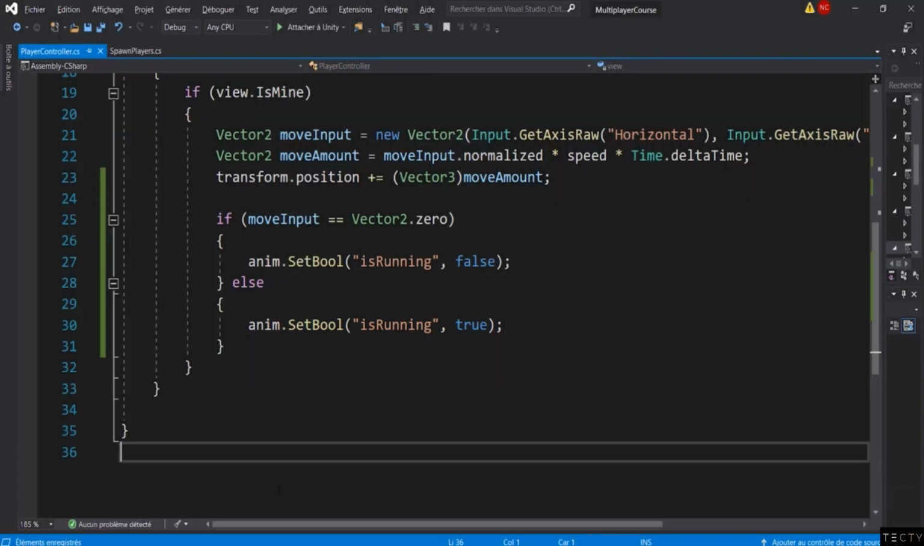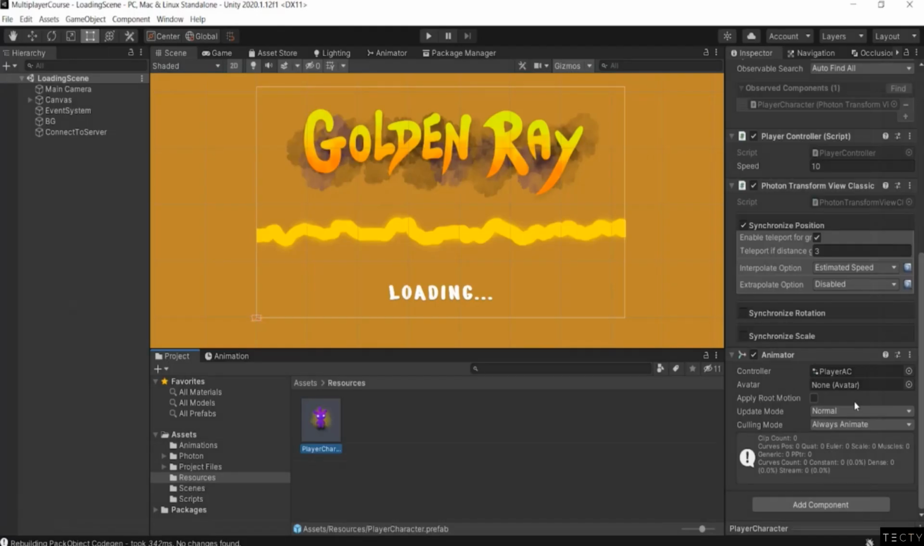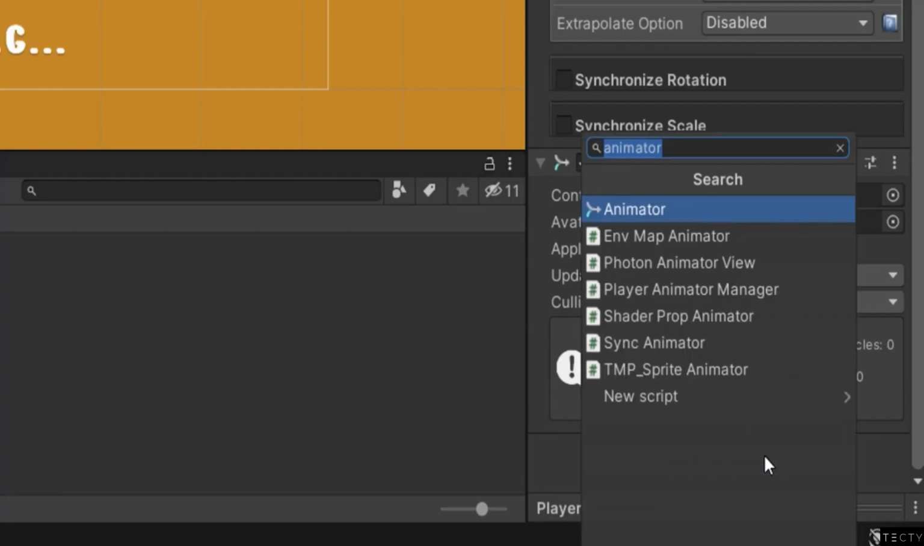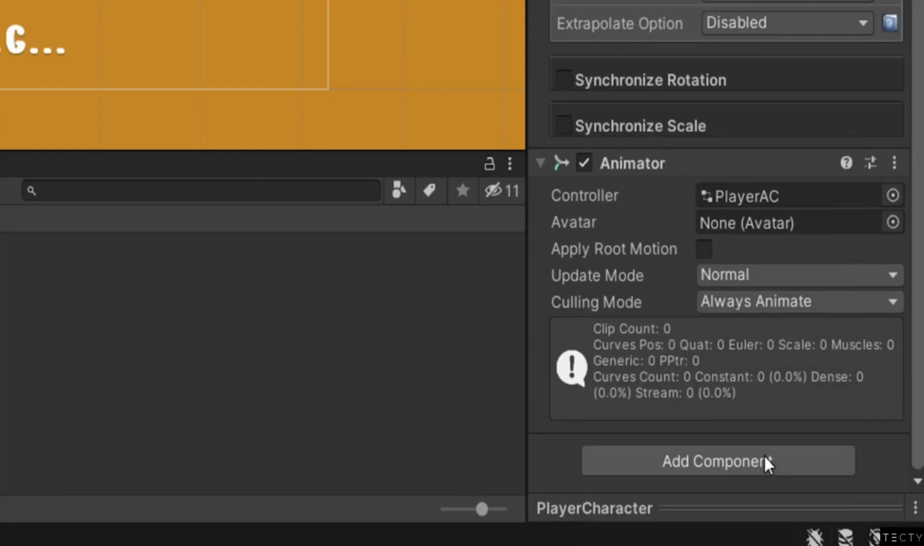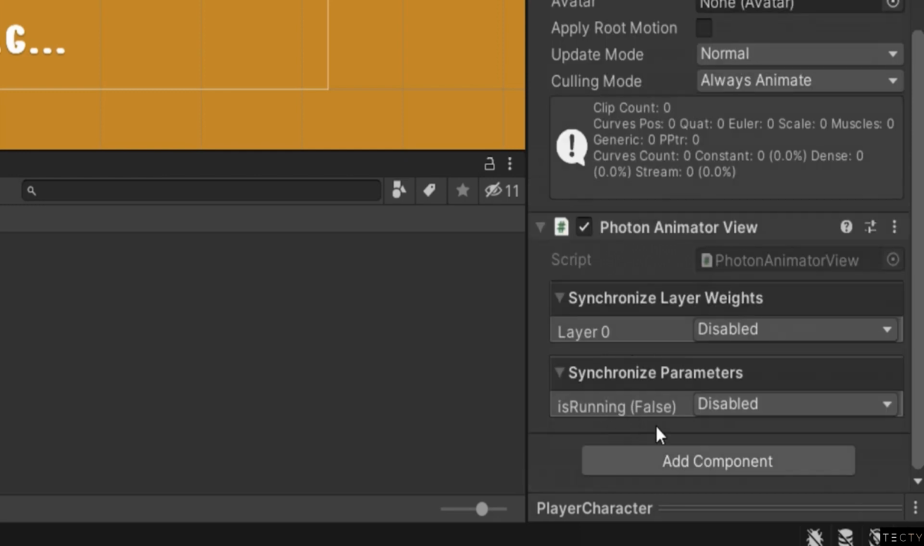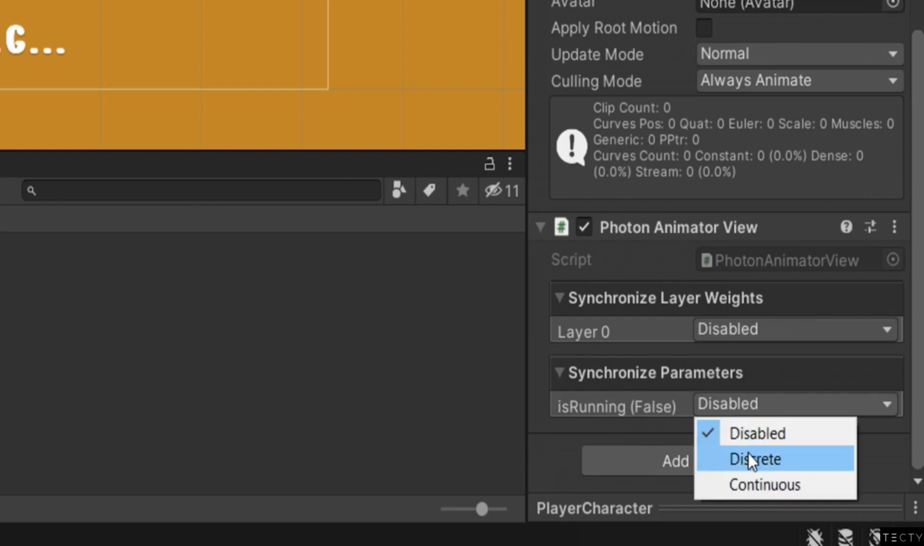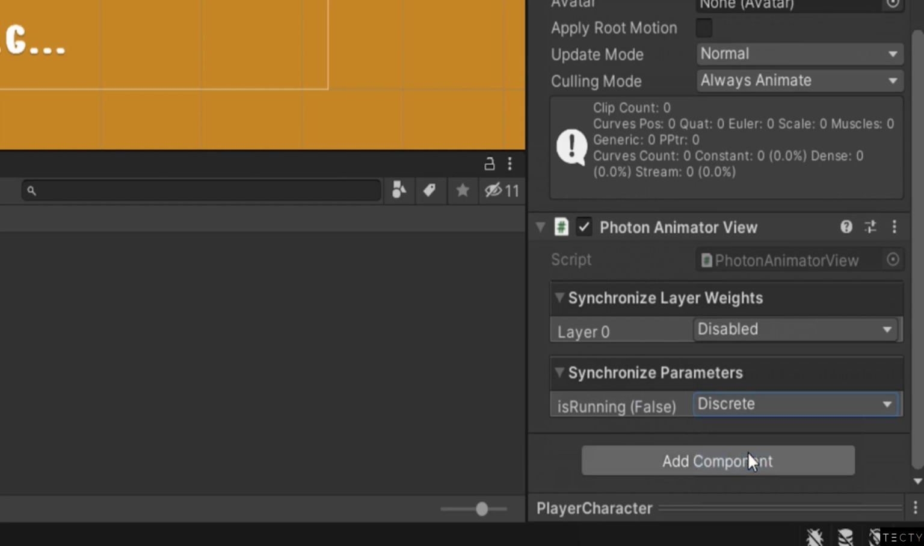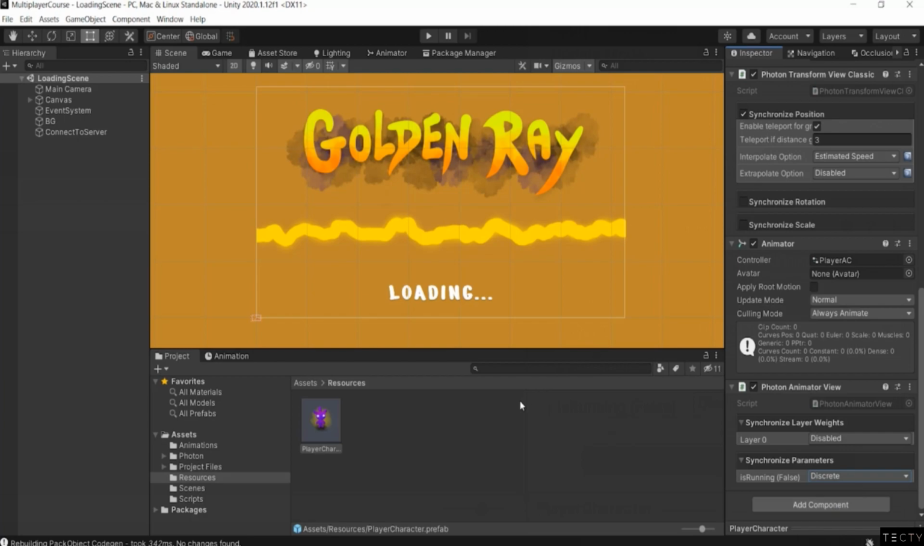And that's it. So we can now save the script and head back over to Unity. If we just leave things as they are, it would work perfectly for a single player game. However, for a multiplayer game, only the local player will see his animations change, but the other players will not. So to synchronize these animation transitions over the network, we'll add to our player character the animator view component. On this component, you'll see our isRunning parameter. All we need to do is to make sure to set the synchronization to discrete and we'll be all good to go. So let's build our game by pressing Ctrl B or Command B if you're on the Mac.